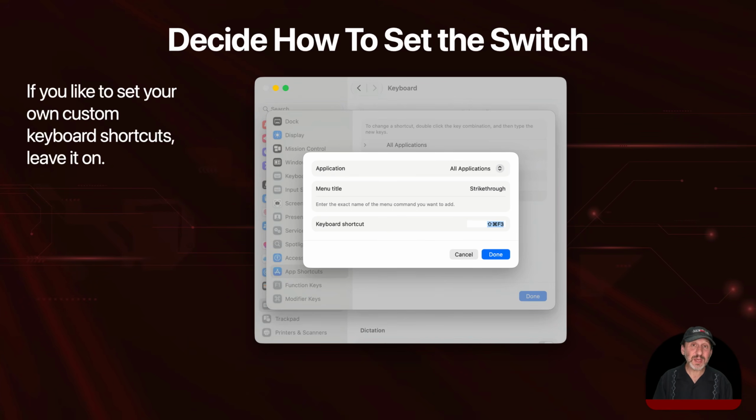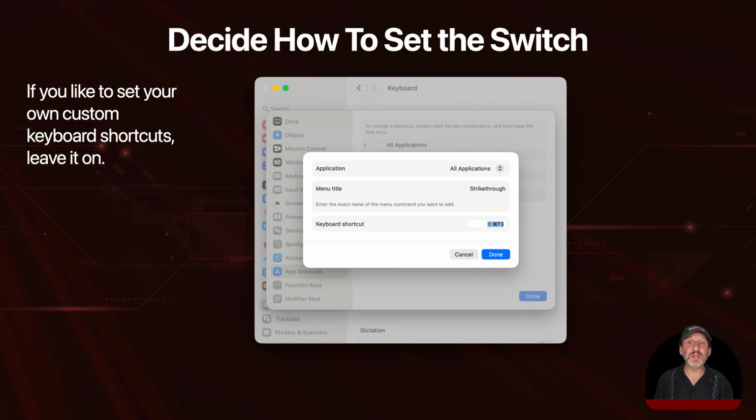Likewise, if you like setting your own custom keyboard shortcuts for things, then these F keys are very handy. You can use them in combination with other modifier keys like Command, Shift, Option, Control. So you've got lots of variety there of different keyboard shortcuts. Like for instance, here I've set Shift, Command, and F3 to trigger the strikethrough menu item, which is found in Pages, TextEdit, and lots of other apps where you work with text. And I'm able to use an F key and not have to worry about assigning one of the letter keys on my keyboard to this.